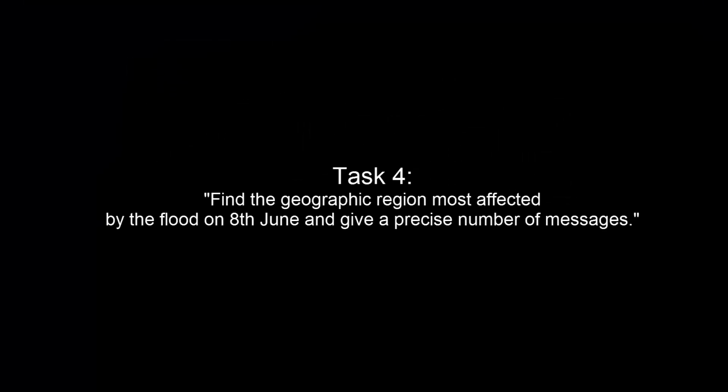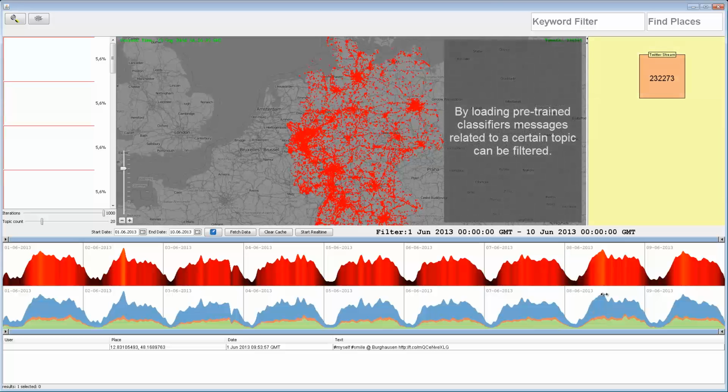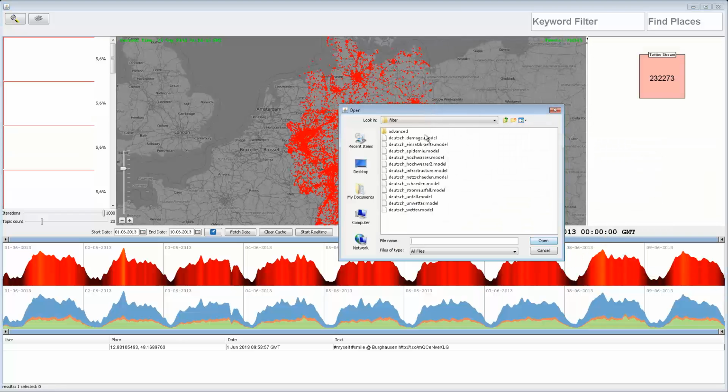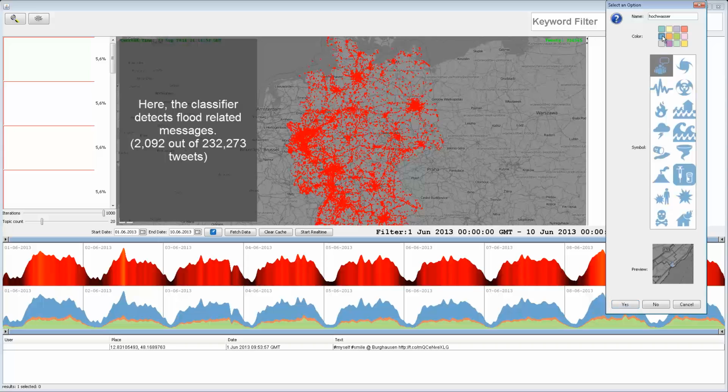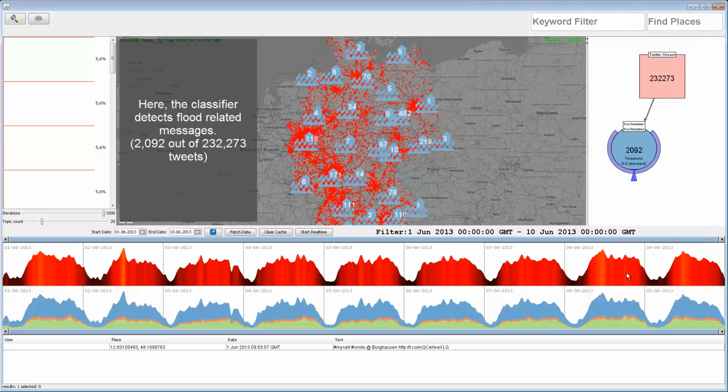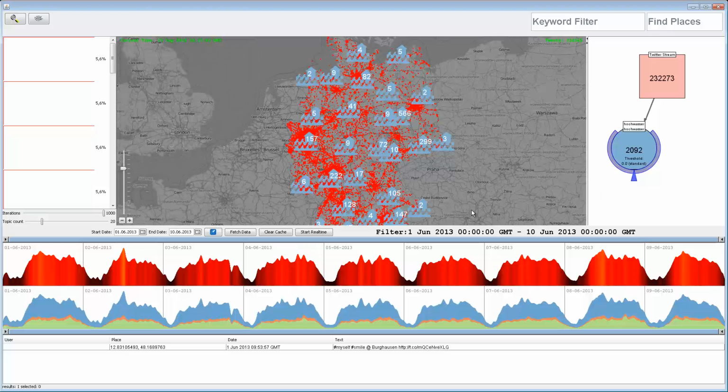Task 4. Find the geographic region most affected by the flood on the 8th of June and give a precise number of messages. Therefore, we can load one of the provided classifiers, trained to detect flood-related messages based on historic data. Now all messages containing information about the flood are shown in the classifier module. Correspondingly, the detected messages are highlighted as aggregated symbols with the respective numbers of messages on the map.